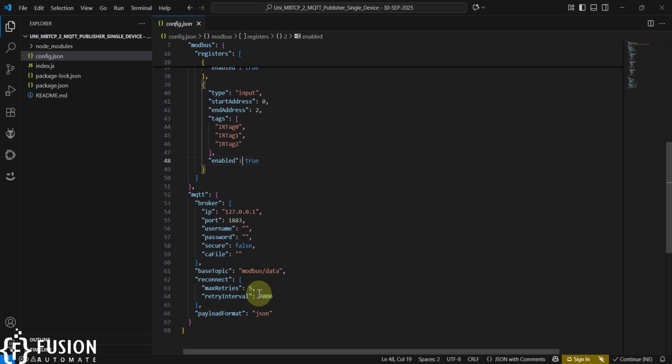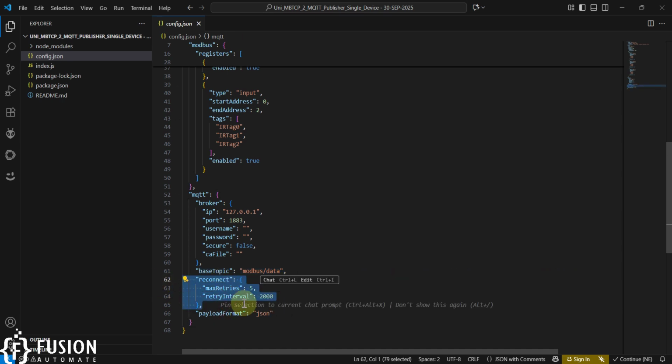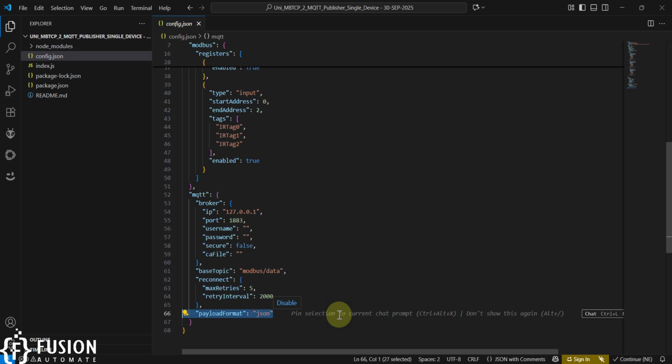Then the last section is for the MQTT broker. You have to provide your MQTT broker IP address, port number, and username and password if there are any. If it is secure, then you have to provide the CA file, the base topic on which your data will be published, the reconnect interval, and everything. Then the payload format, whether it's a raw payload or JSON payload, you have to define here.